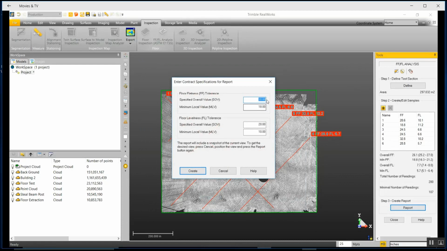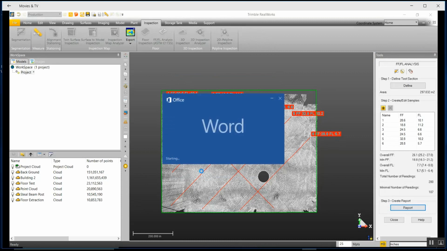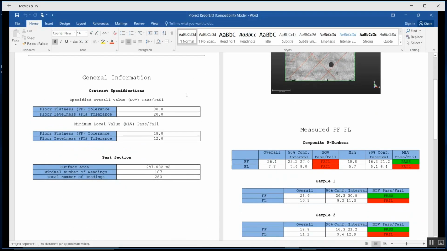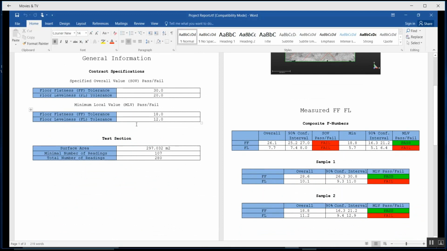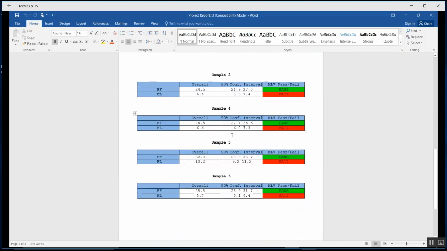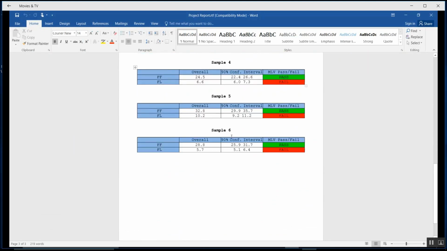Here I can put in some project specifications. One thing to note is that this is on the 4th floor, so FL is going to fail more than likely because it's very hard to meet the specifications on non-ground floors. So you can see our FL actually failed just because it's very difficult to get the floor extremely flat.